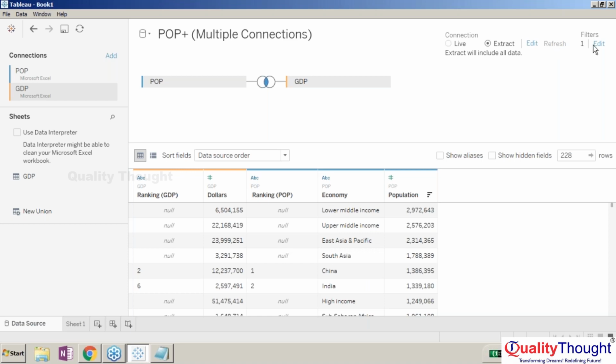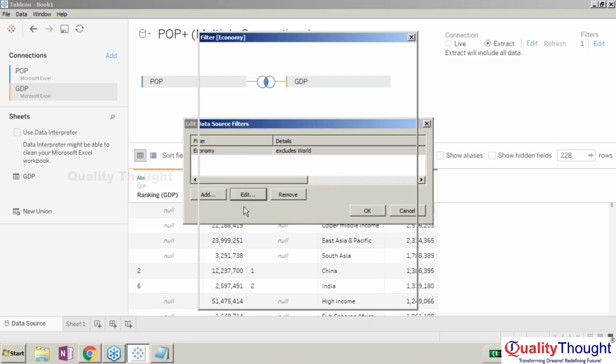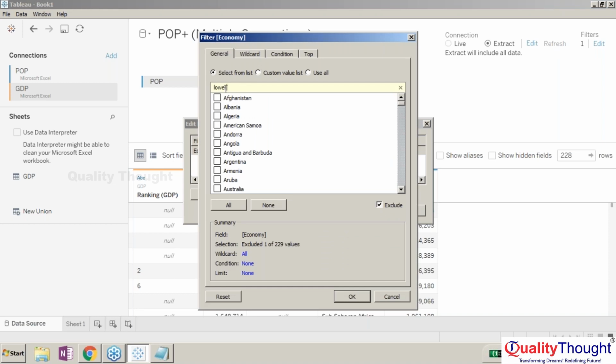Otherwise it will give us wrong data. That's why I'm deleting all these things. Lower middle, upper middle, East Asia and Middle East and North Africa. What else is there, guys? That's it, right?